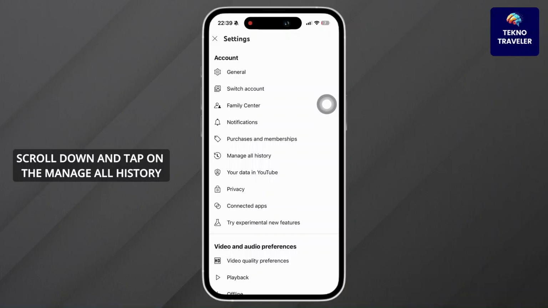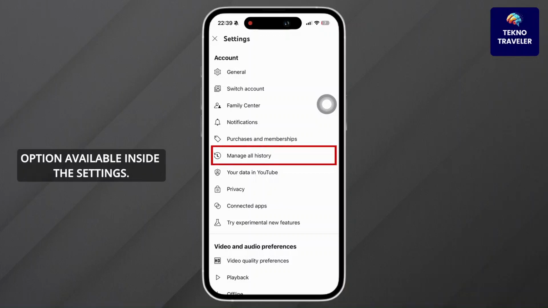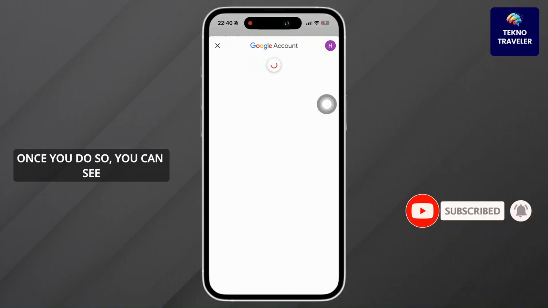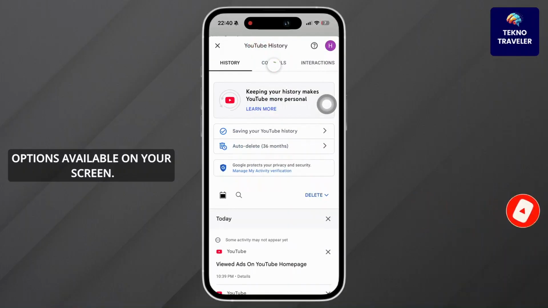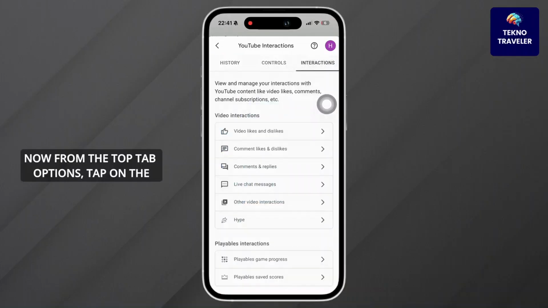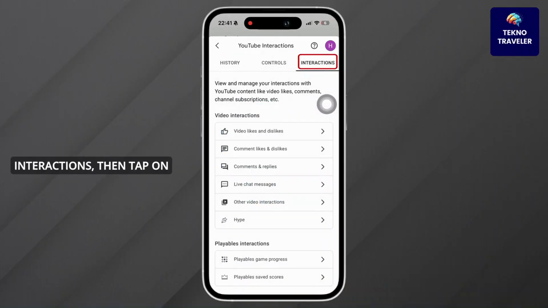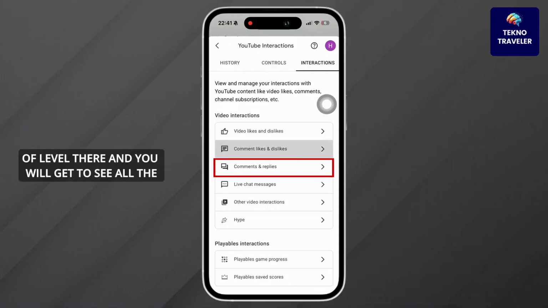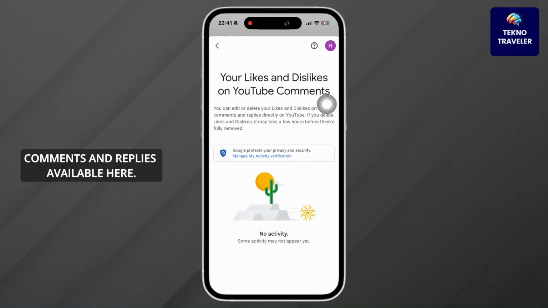Scroll down and tap on the Manage All History option available inside the settings. Once you do so, you can see options available on your screen. Now from the top tab options, tap on Interactions, then tap on the Comments and Replies option available there, and you will get to see all the comments and replies available here.